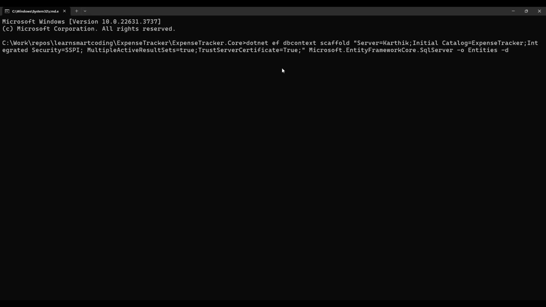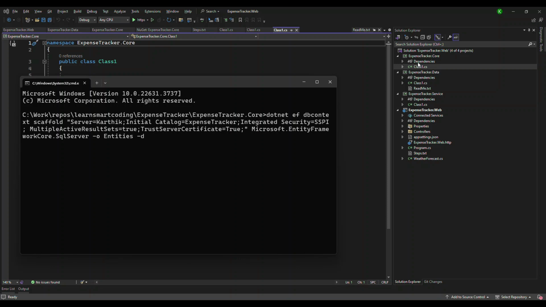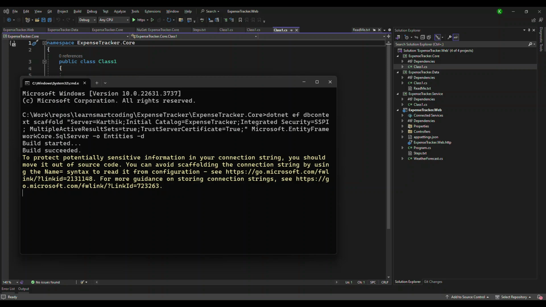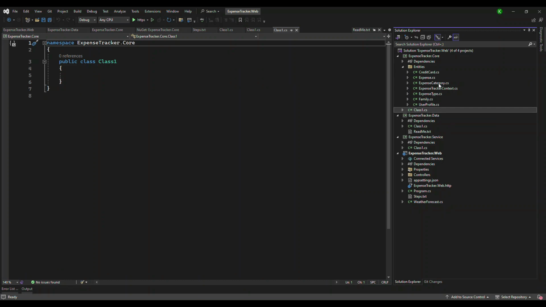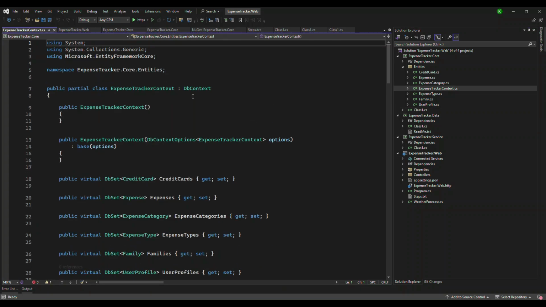Now I copied this command, dotnet ef dbcontext scaffold, followed by the connection string and then a bunch of other properties. I'm going to hit it all together. It's building the project, and it is going to generate the class files for us, which it did. Great. So we have 6 tables, 6 classes, plus another extra class called ExpenseTrackerContext.cs.